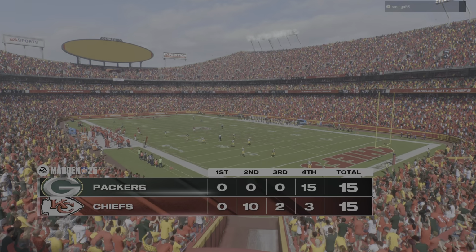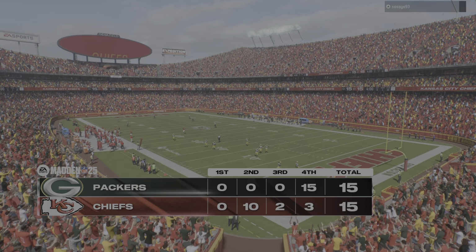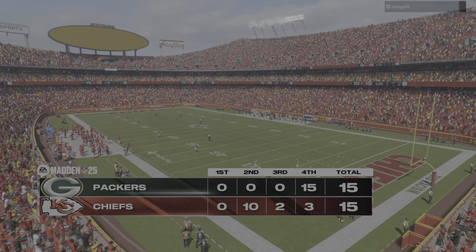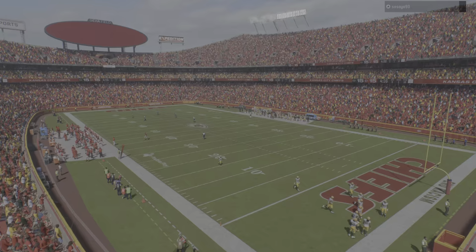And we need overtime to decide this one after 4 quarters of play. We're all even. The extra session in a moment. This is the NFL on EA Sports.